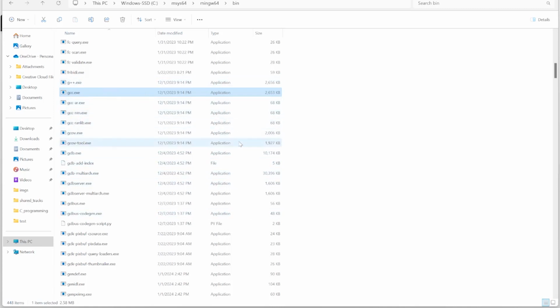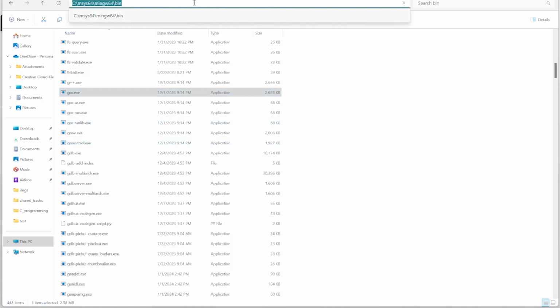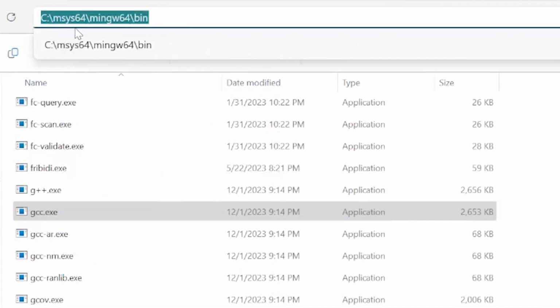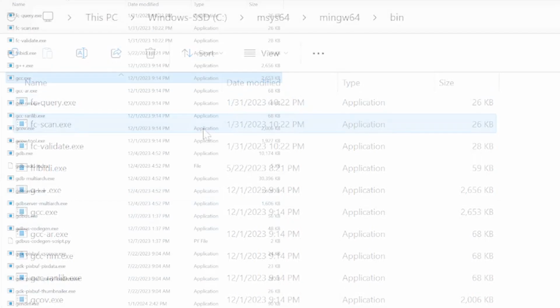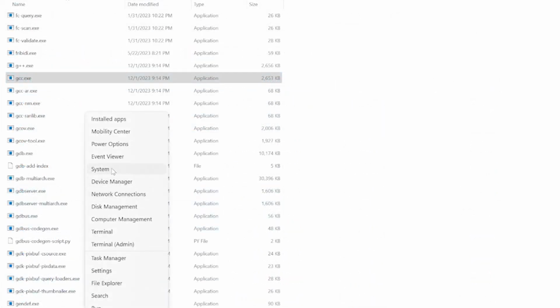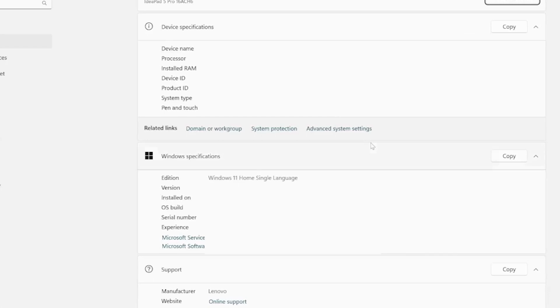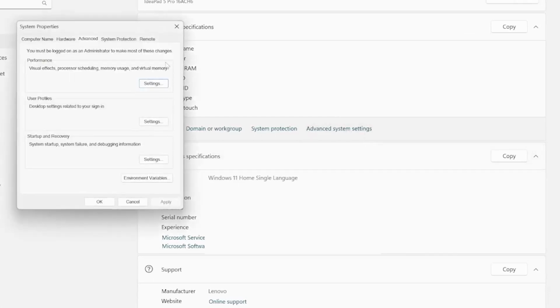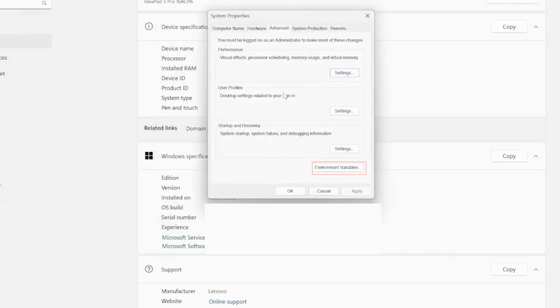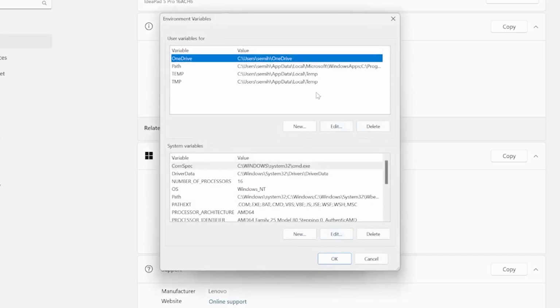Now we need to inform Windows about the location of this folder, which is the msys64 mingw64 bin folder. So if you come here to System in Windows 11, and you come to Advanced System Settings, and you check here Environment Variables, this is what we want. We have 2 different types of environment variables. We have user and we have the system variable.